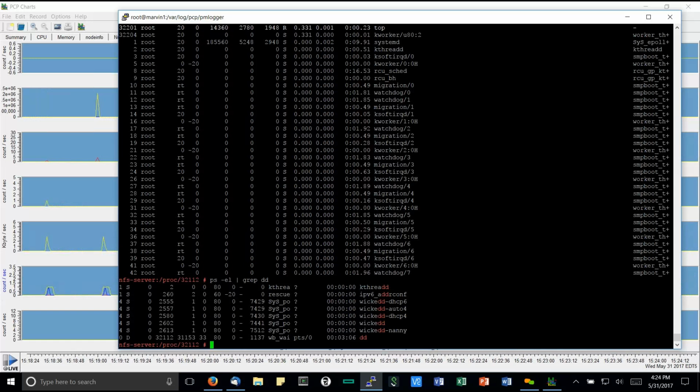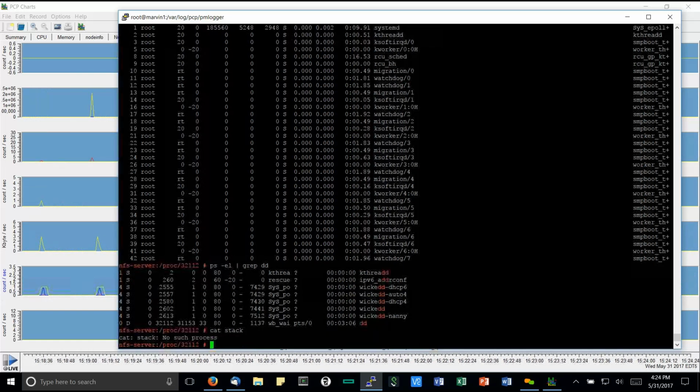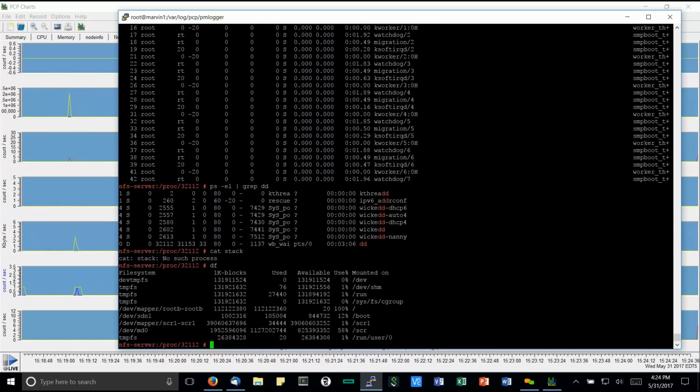Cat. Process died. Do a DF. 100% full root. I'm removing the file that I was generating. That might have been why DD had fallen down on the top list, because it was what we were seeing. It was just scraping away at the last minute there.